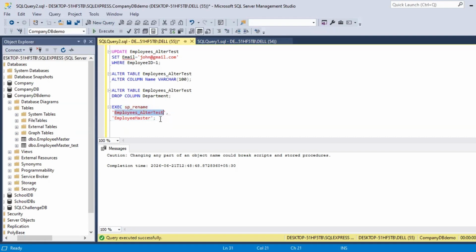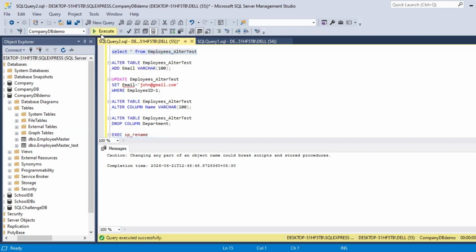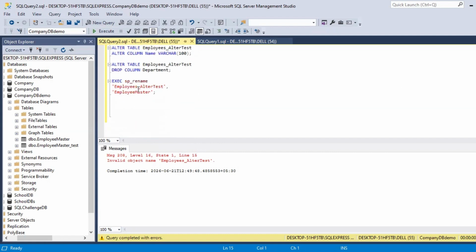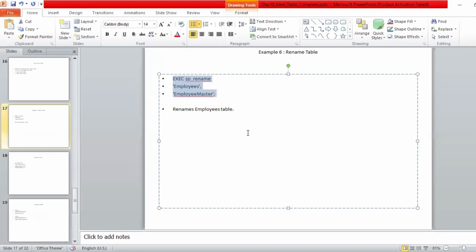Now if you run this select query on the previous table, let's see what happens. See, invalid object name employees alter test, because this table no longer exists, right? Because we have changed this table name to employee master. Now, if you run that select query on the new table we have changed to, then we will get the result. See, now we are getting this, right? Whatever we have done. So this is how you can do it. If you still have any doubt, do let us know in the comment section.